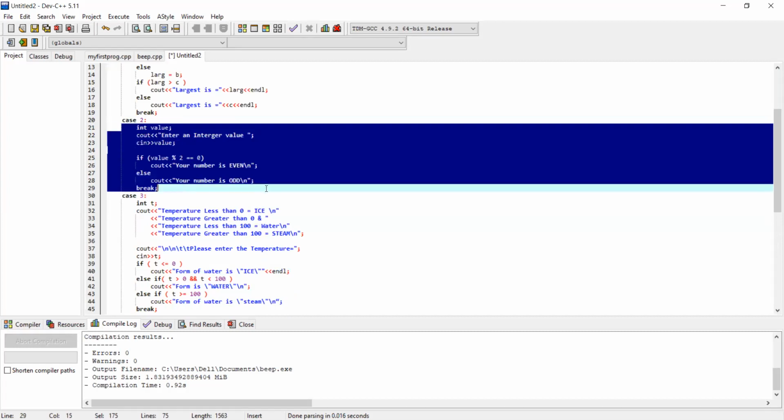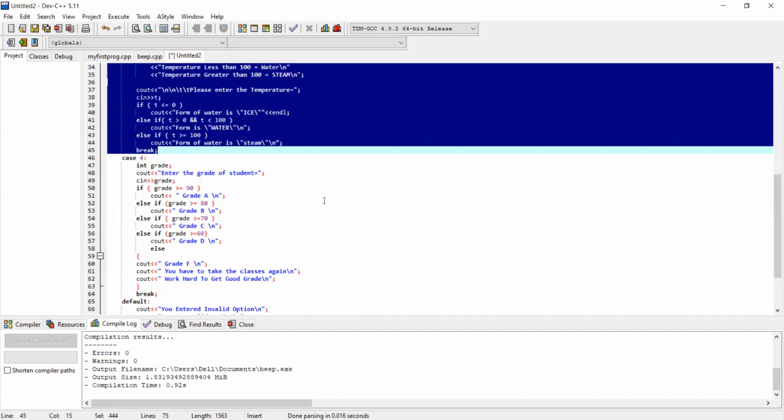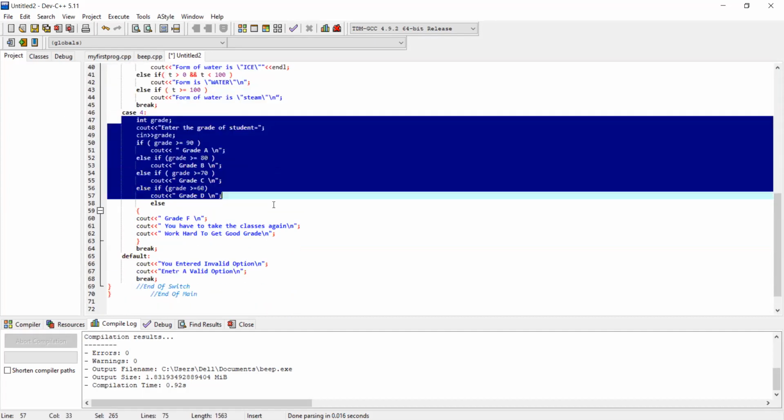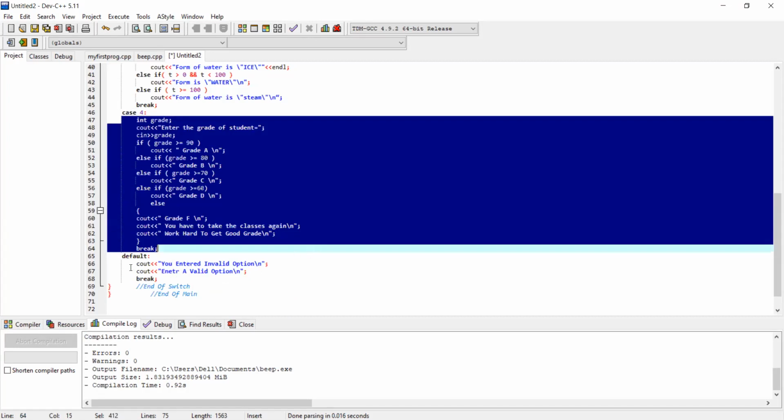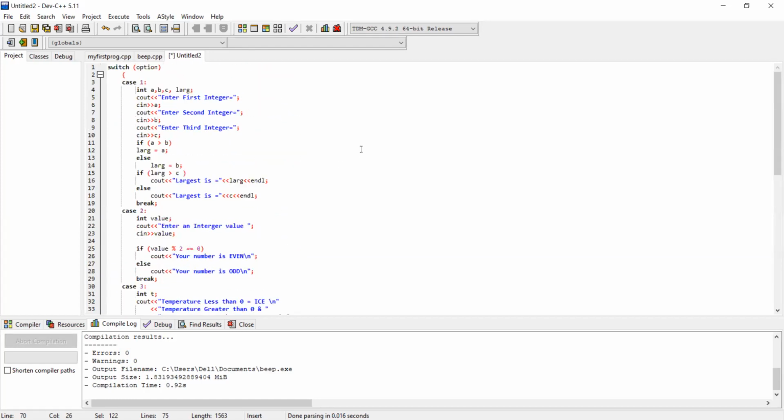In case number two, we have to check whether a number is an even number or an odd number. So even and odd can be checked by this program. In case number three, we have to check temperature, and in case number four, we have to check the grade of the student. Finally, we have a default. If a user enters any number which is greater than 4, then an invalid option message is shown. Now I'm going to execute this program, and the output will be shared with you.